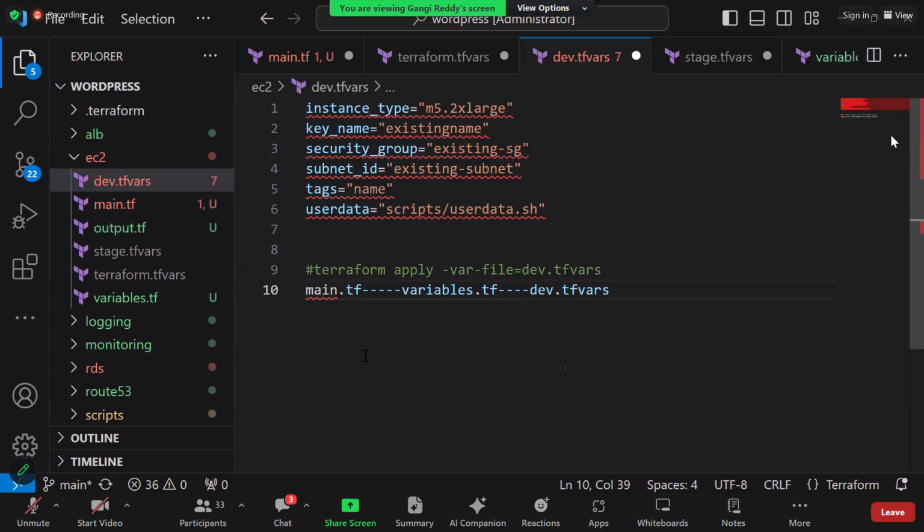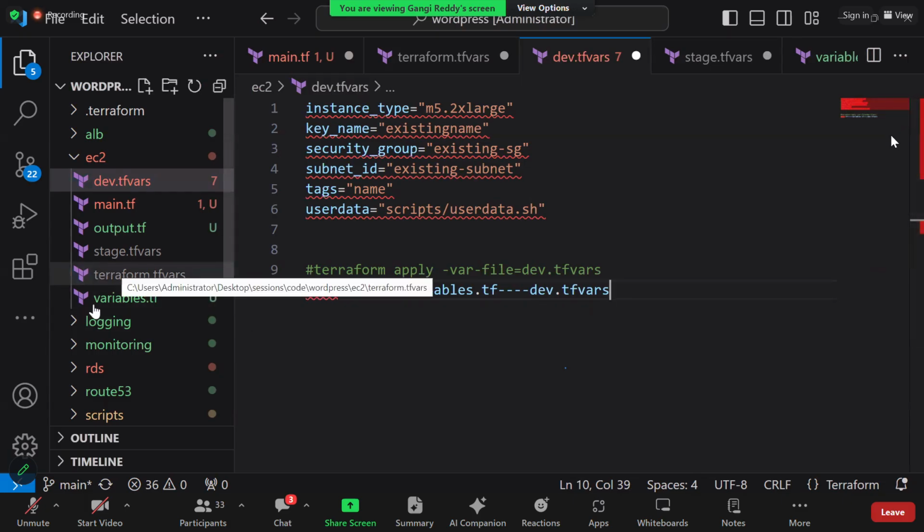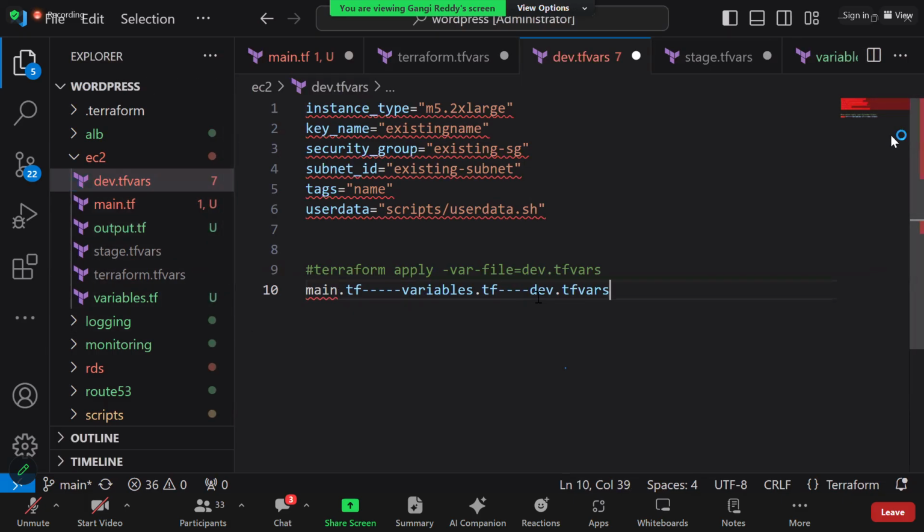You got that right? By default, Terraform will scan for terraform.tfvars. If you have a file with any other name, you have to explicitly pass that name here, dev.tfvars. Any thoughts you want to discuss on it?